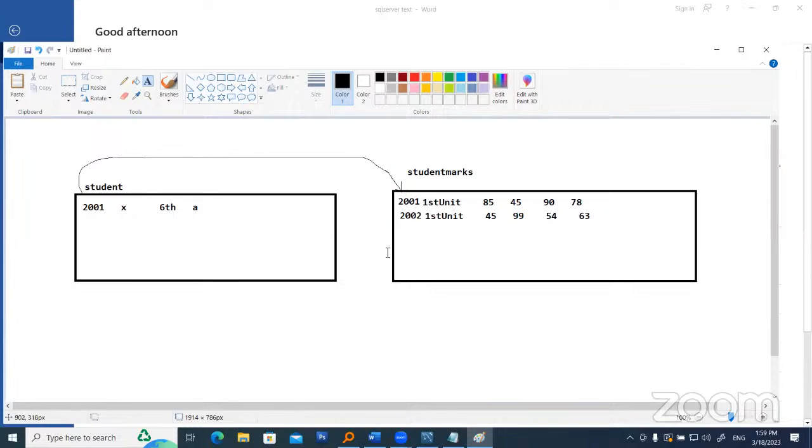So this is integrity. If this is not there, what happens? For this student 2002, first unit marks are there here. Now I want student data of 2002. How to get 2002 details? They are not there. So this is the main thing. This is the connectivity. Okay, see the data is related, but why is this data related into two tables?